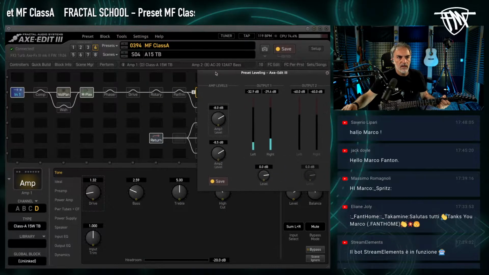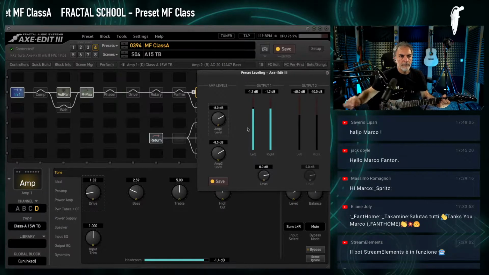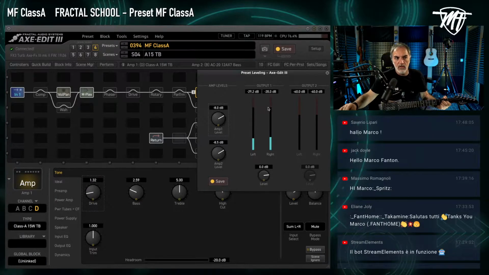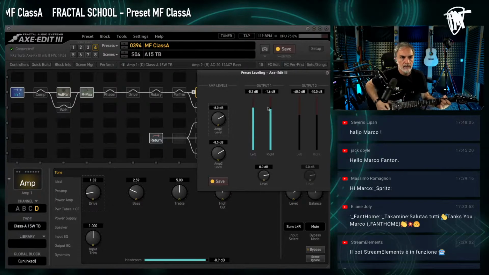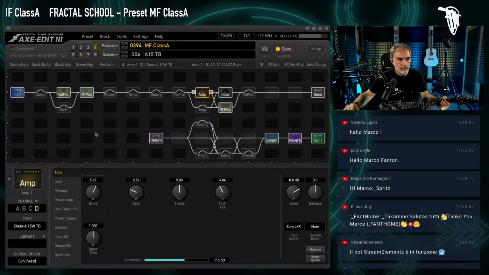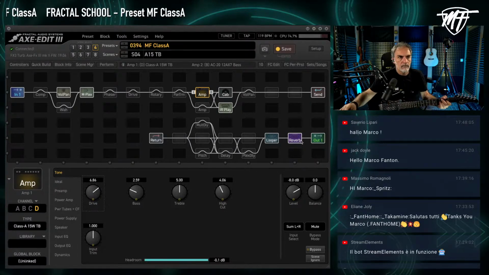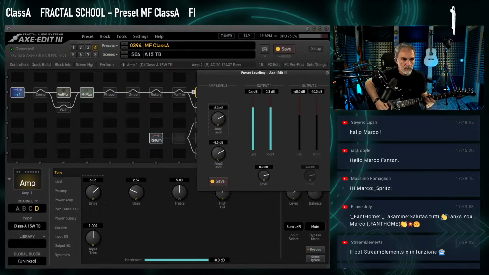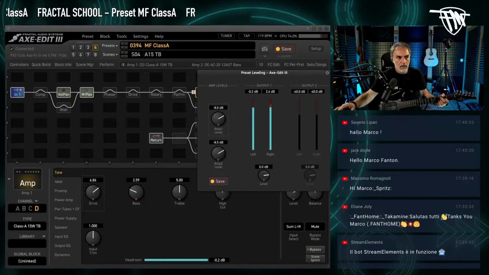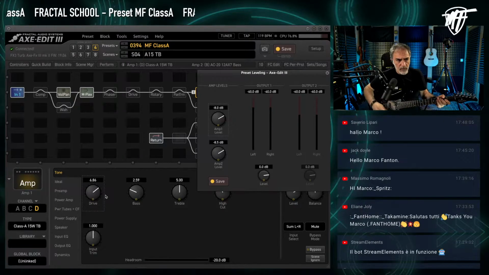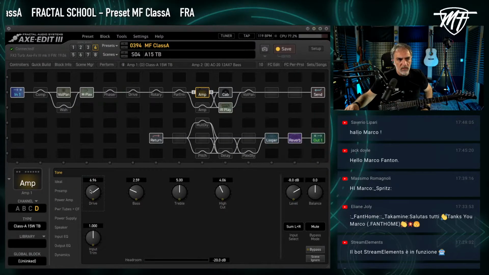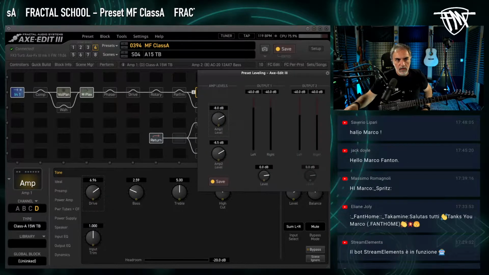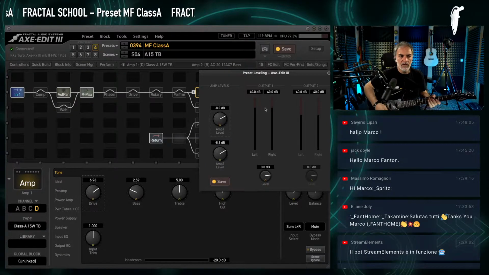Okay, here you can see the level, in the way that you have to touch the red area, the red zone of the VU meter. So please, first you have to tweak the drive as you want. Then you have to correct the proper level to be in the red area.